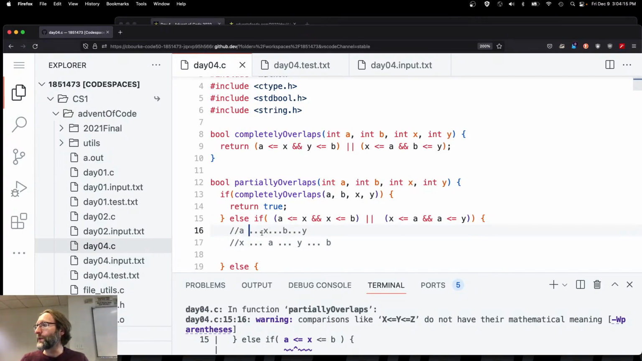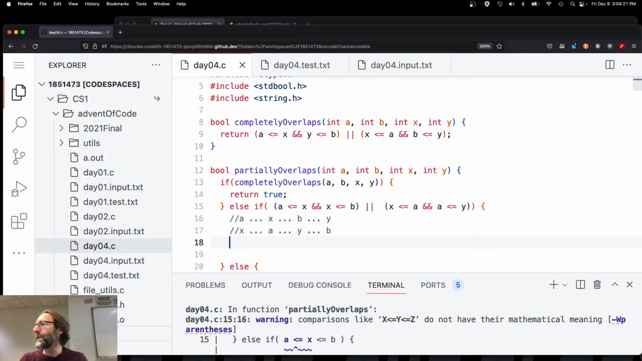Let's be consistent about this. Are there any other possibilities that I'm not thinking of? I think there are 2 other possibilities, aren't there? No, we start with A, and I guess you could have X, A, Y. Nope, I think that's it.